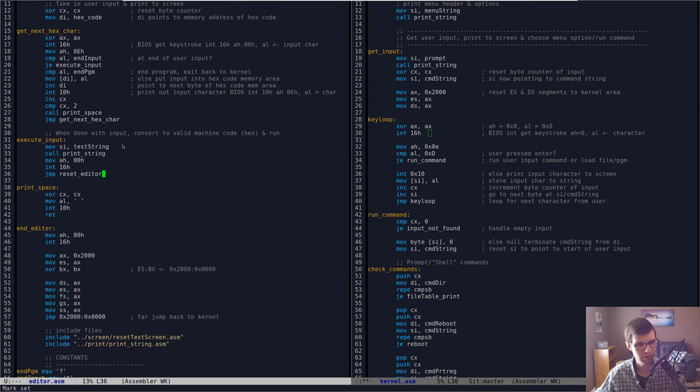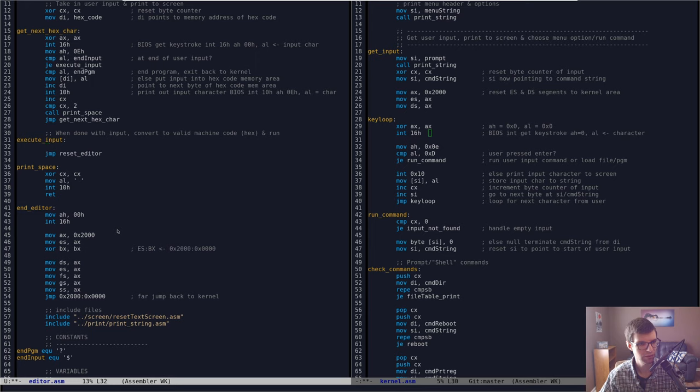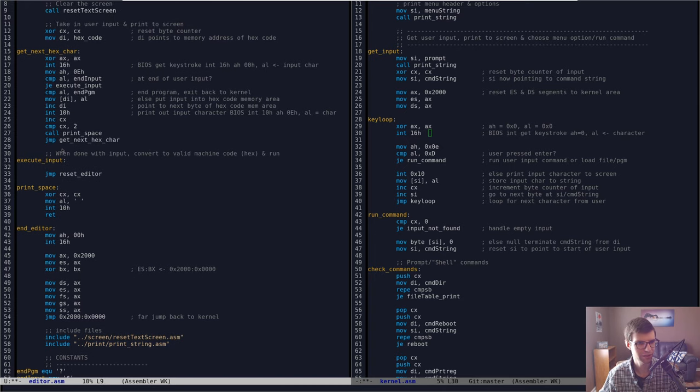Right now, it'll just say testing, I guess. Well, we don't need to do that. We don't need to print this out then. You can just say reset editor when they're done. So what we need to do here is convert to valid machine code. But we can see if this works so far. I want to print out to the screen, and then when they enter in a dollar sign, it should reset. Or if we enter in a question mark, it should go back to our kernel right now. Let's see if that works, which it probably doesn't, but that's all right.